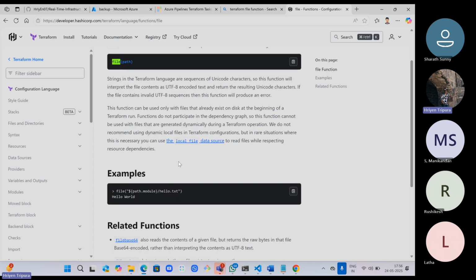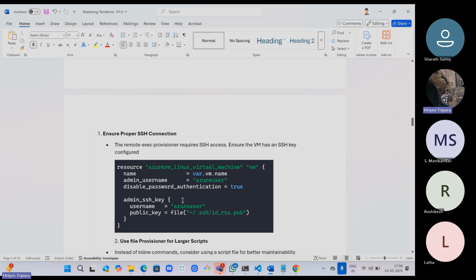They have given an example also. If you want to write some text here, like hello world, whatever text is given inside there, the output will come like this. In the same way, for the SSH key, under file we have the public key. Whatever public key is there, the actual value will not be visible to anybody, because it is just going to read it so that it can authenticate. It is not going to extract it.